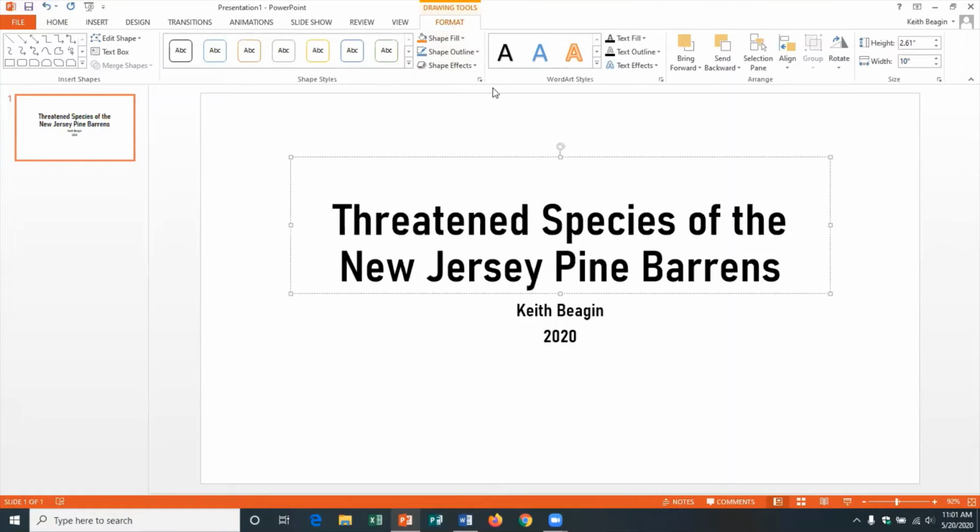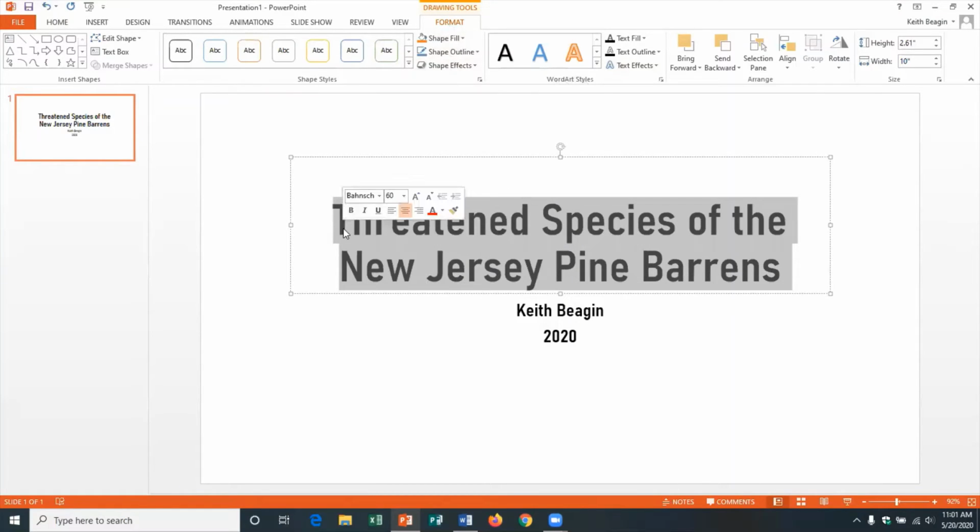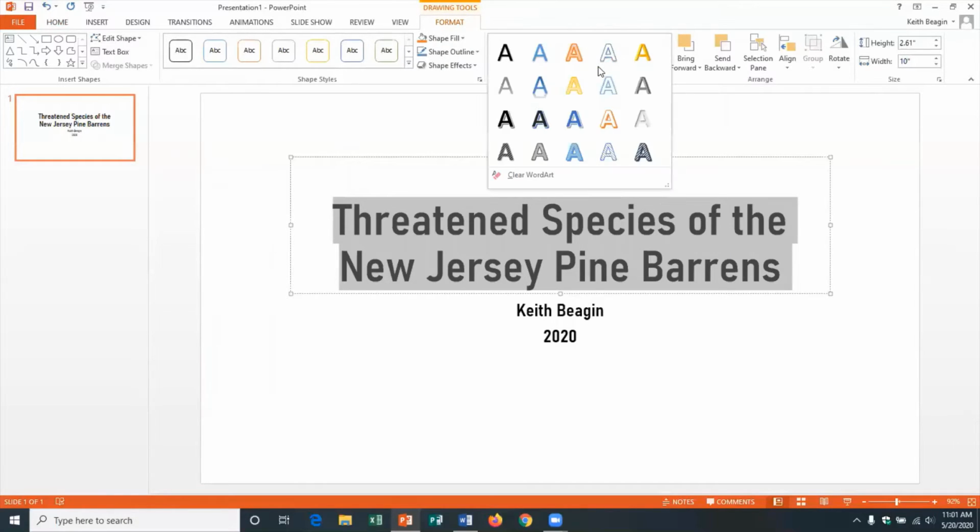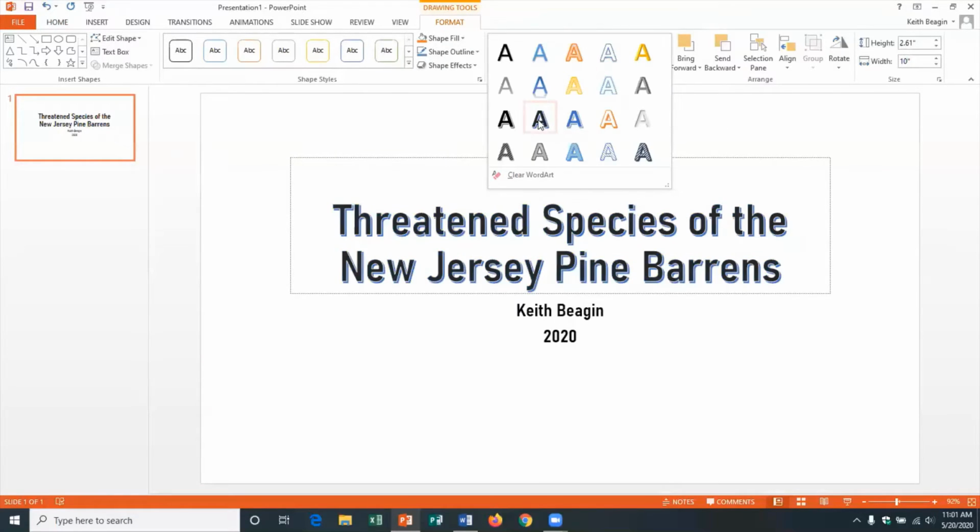And you'll see here that one of the groups is called Word Art Styles. And this is just a quick way to give your font just a little more of a kick, a little more visual appeal. So I'm going to highlight this again. I'll come up here to these different word art styles. If you click on this little triangle with a line over it in the corner here, that's the More menu. It gives you more options. I'll choose this one here. It's kind of a little shadow.